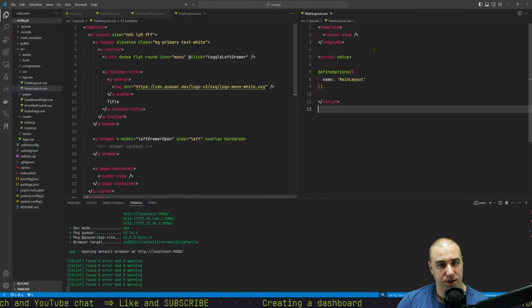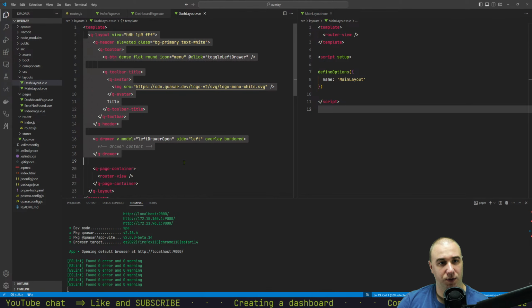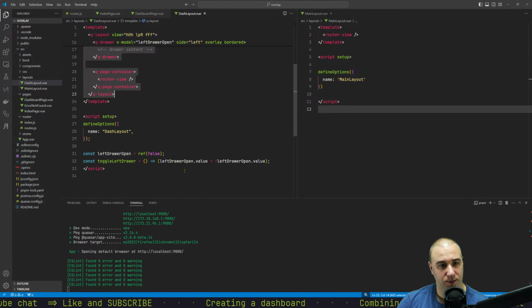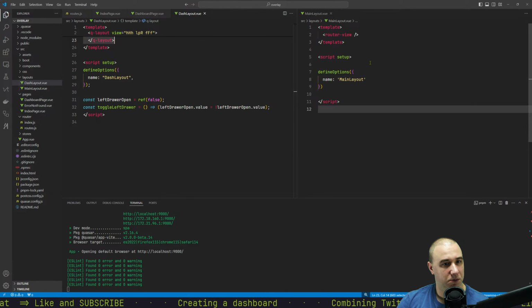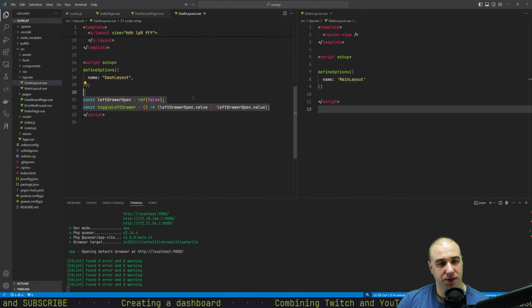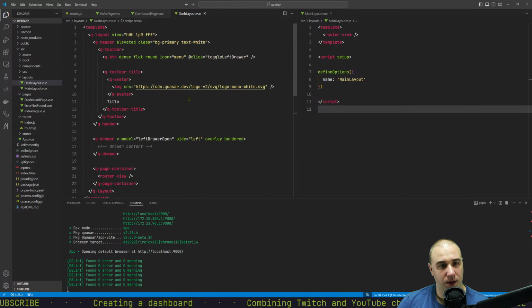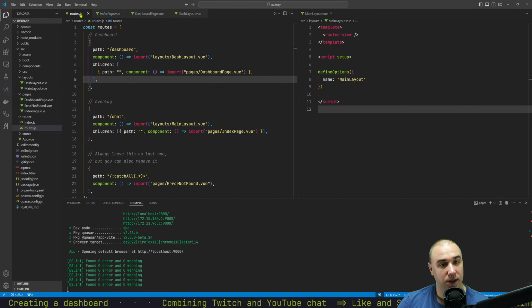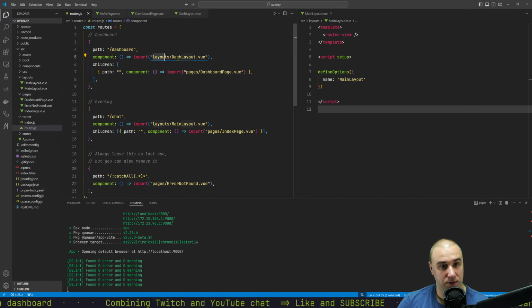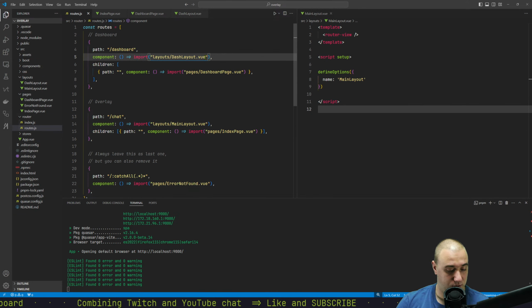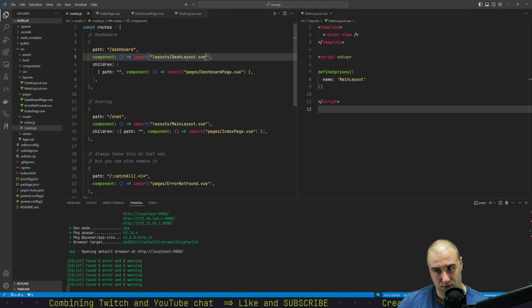We have a template. In this case, it's a QLayout, so that shouldn't be a problem. Script setup. Export two extra things, and that's it. So why doesn't it work? DashLayout.vue. In routes, you have layouts, DashLayout.vue. So that's fine too.